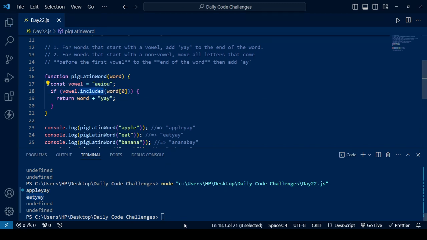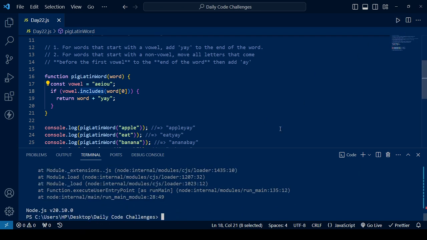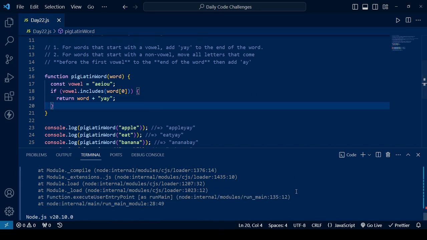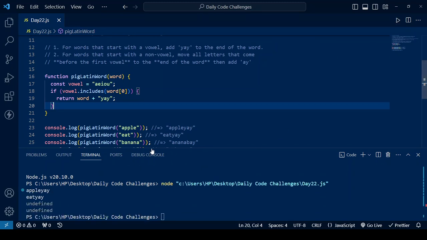All right. Let me clear this terminal and then run again to be sure that we are on the right track. Oh, something happened, I think. Includes is not defined. Let's save this again. I think something just went wrong. Let's run this. Okay, all right. So we are back to a working code.